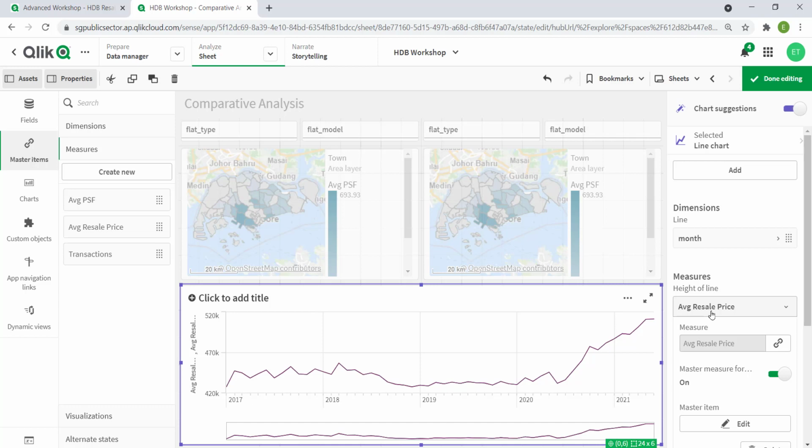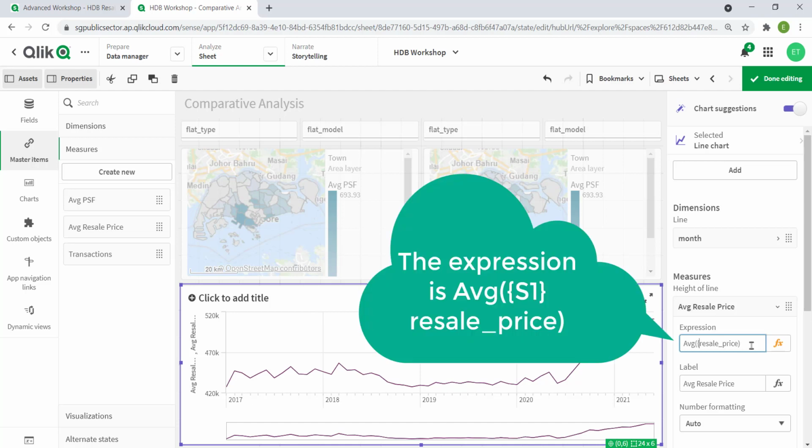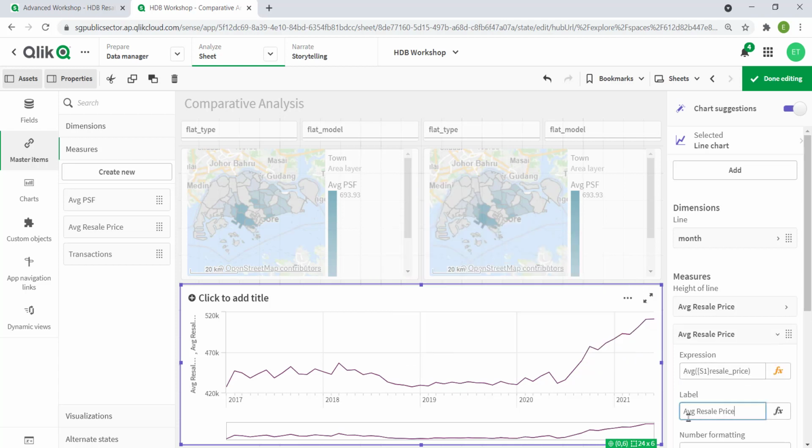Then next, we want to change the state for the individual average resale price. So first, expand the average resale price, unlink the measures, click on OK to proceed. So to put in the state, simply change the expression here. Just before the resale price, put in curly bracket, your state name, close curly bracket. And let's change the label of this to ARP for S1.